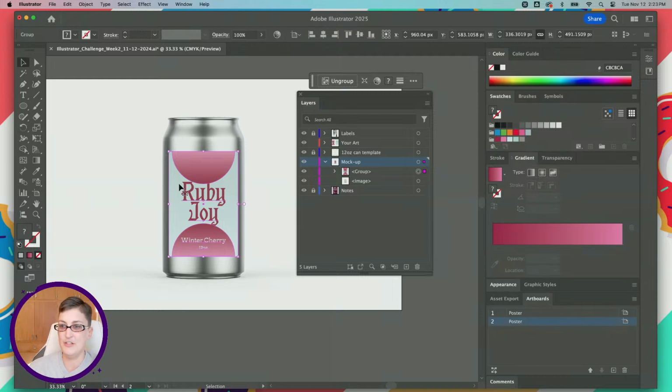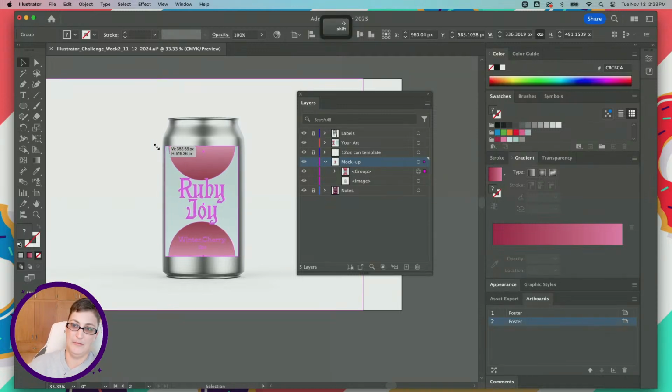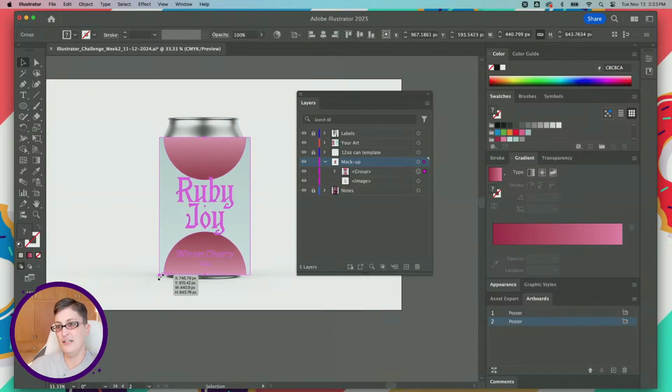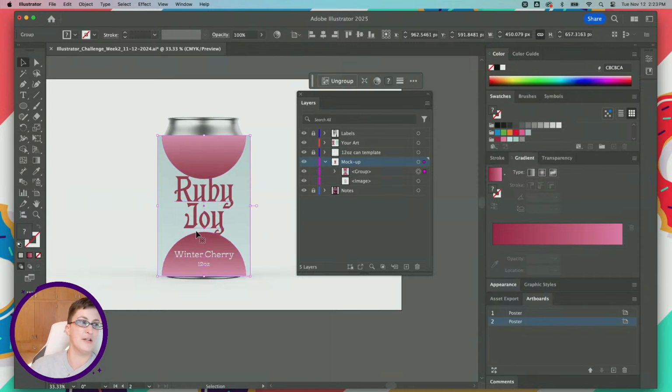The other thing that I like to do is scale it up. So I'm going to scale this up so it covers the full area of my can. That's just, again, going to help me when I make the mockup by making it large enough so I don't have to spend a lot of time scaling and manipulating things. So just make it larger, and place it over top before we begin.